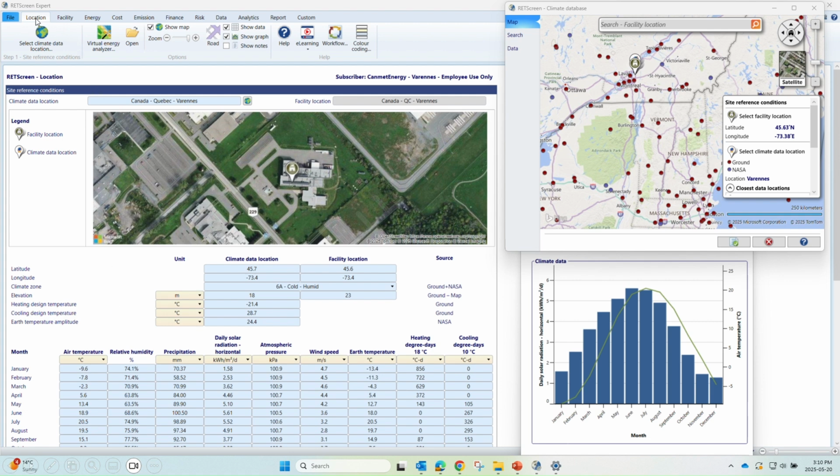So the first sheet after running the virtual energy analyzer is the location worksheet. This is just information about your location. And the most important thing for energy modeling, of course, in the location is local climate data: things like temperatures, heating and cooling degree days, solar radiation, wind speeds. The software does all of that automatically for you when you click on the map.